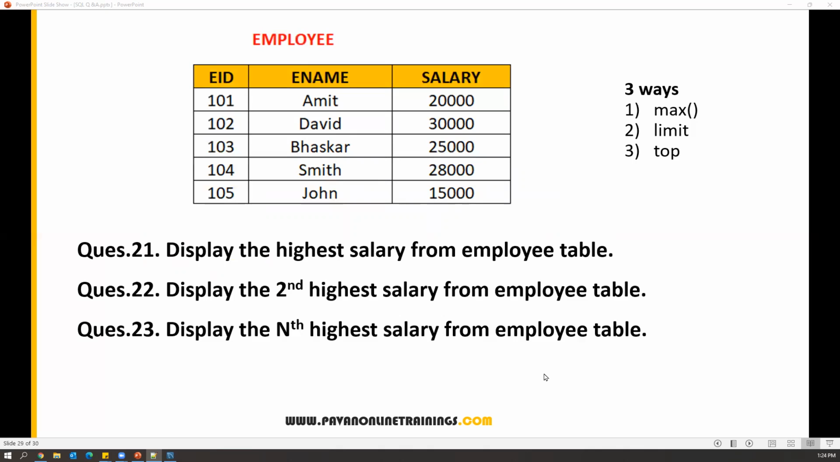Okay, now we will see how many ways we can write the queries. First, let us start with the highest salary from employee table by using max function, limit keyword, and top keyword. So let's see how we can write the query for the highest salary from employee table.